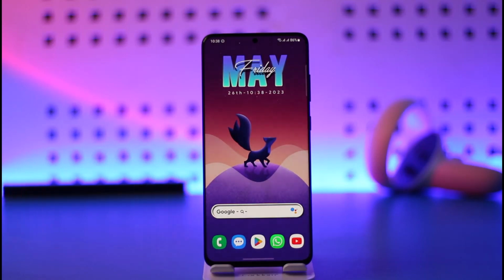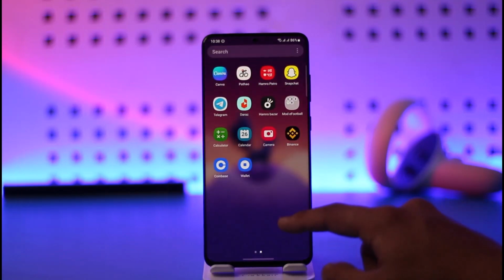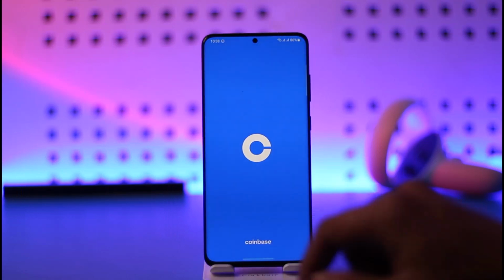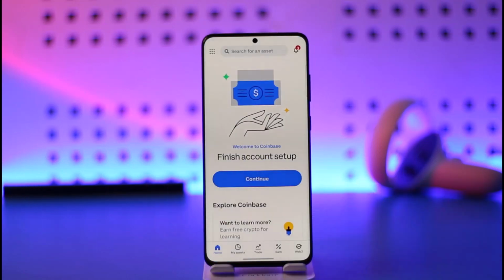So if you'd like to deposit money to your Coinbase account and buy Bitcoin or any of the other cryptos, what you want to do is first of all, just make sure to launch the Coinbase application. Not the Coinbase wallet, but the normal Coinbase application that you have. Then just make sure that you're signed into the account.